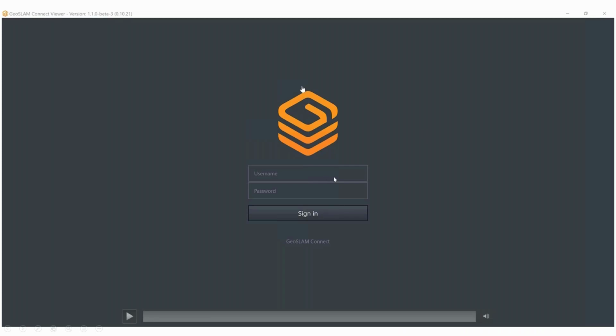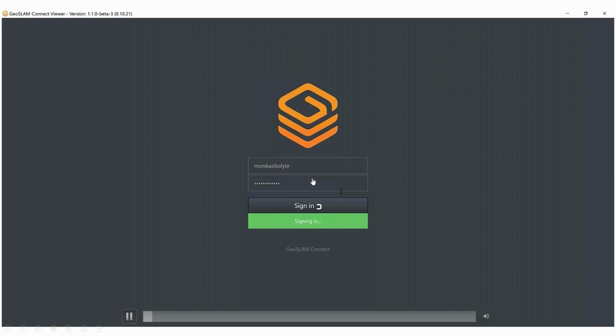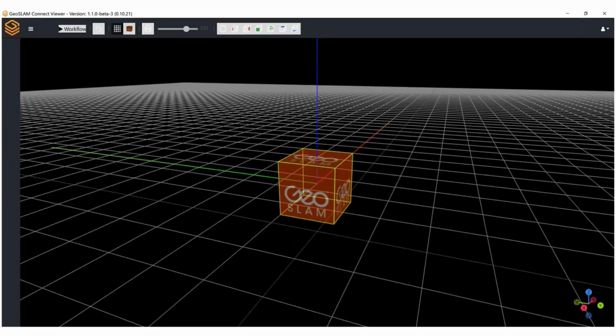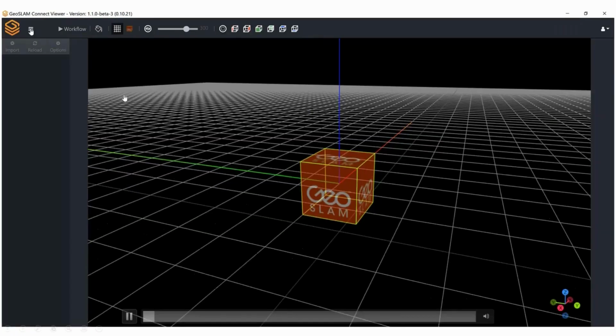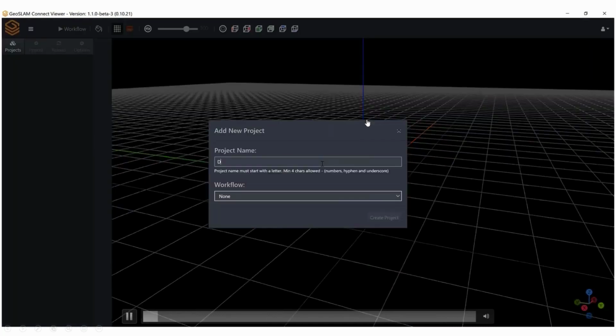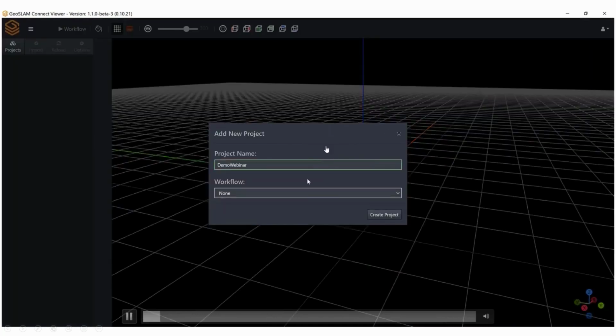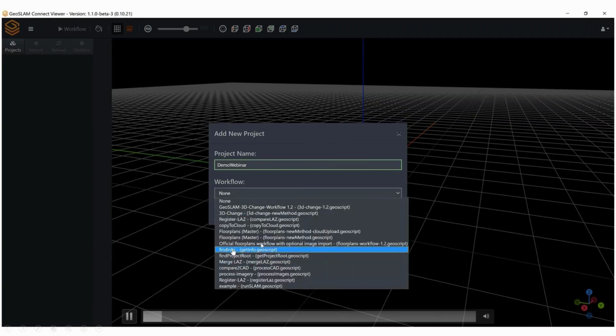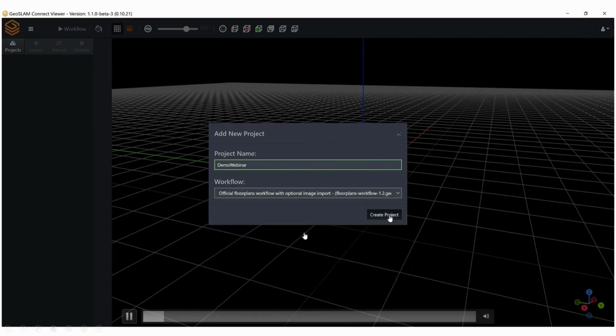Now I will show you a quick run-through of how the whole process works for processing. I have recorded a video instead of a live demo, as it's just easier to show it on a webinar. So what I'm doing now is I'm logging into the GeoSLAM Connect viewer, which is the main user interface to start running workflows. I will create a new project and I will name it something I want, like for example, demo webinar in this case, and I will choose the GeoSLAM Floorplans workflow in here.